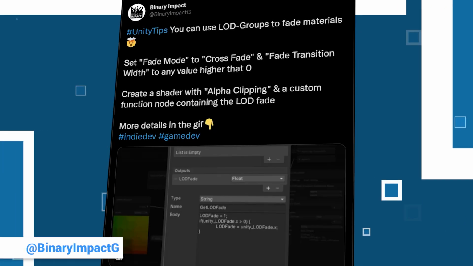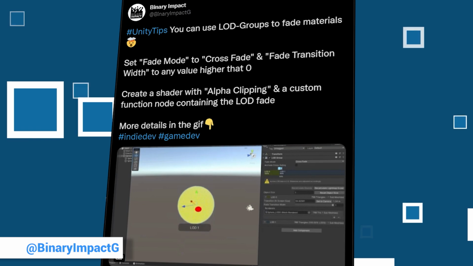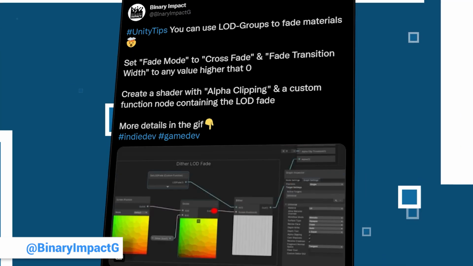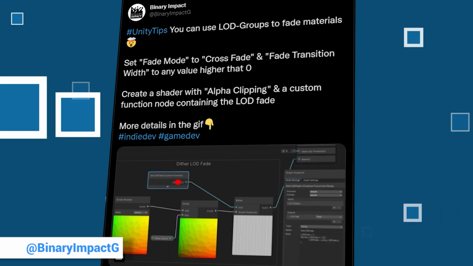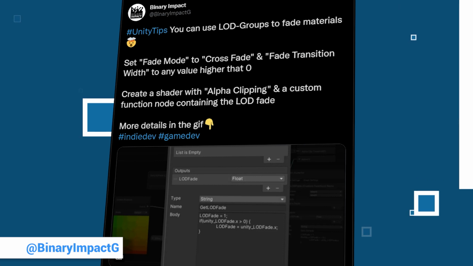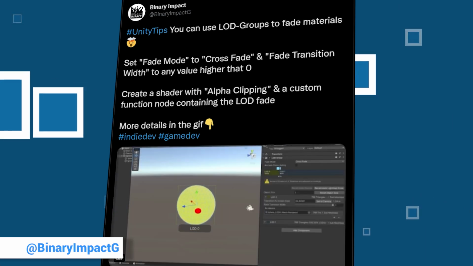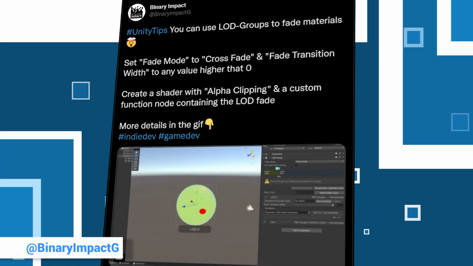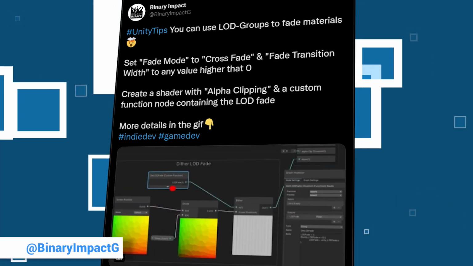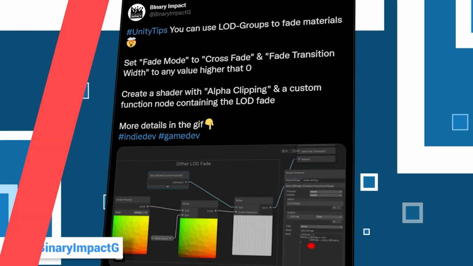And again, we conclude this video with our own Unity tip. Did you know that you can fade materials in and out with LOD-Groups? All you have to do is set fade mode to crossfade and fade transition width to any value higher than 0. Then create a shader with alpha clipping and a custom function node containing the LOD fade. Check out the animation in our tweet for more details.